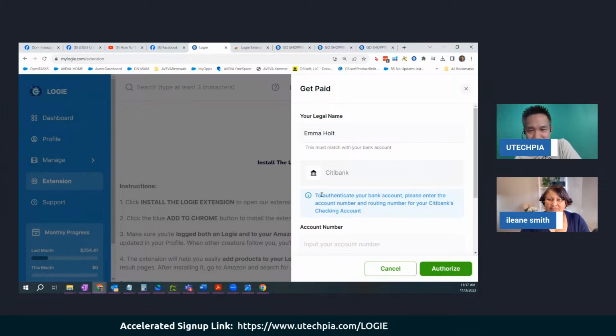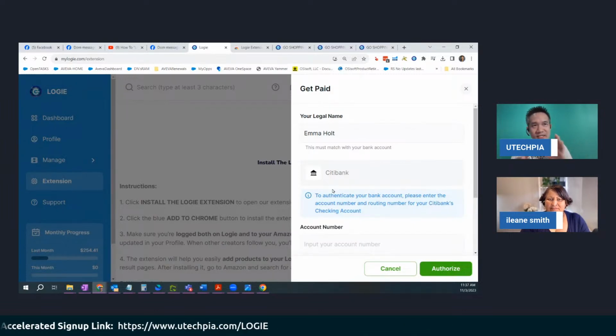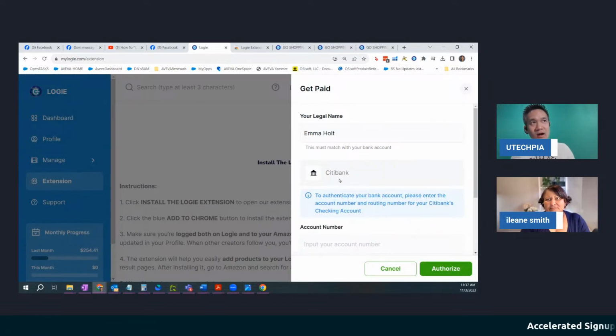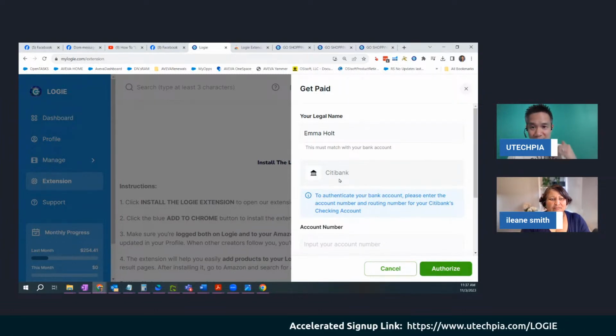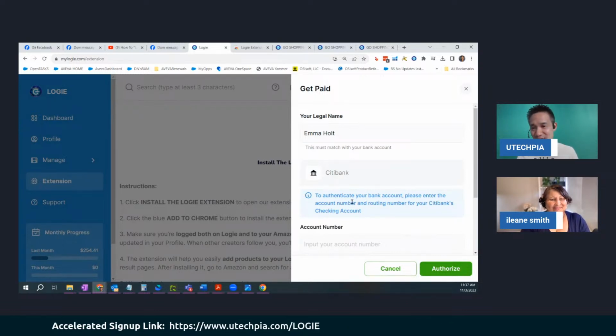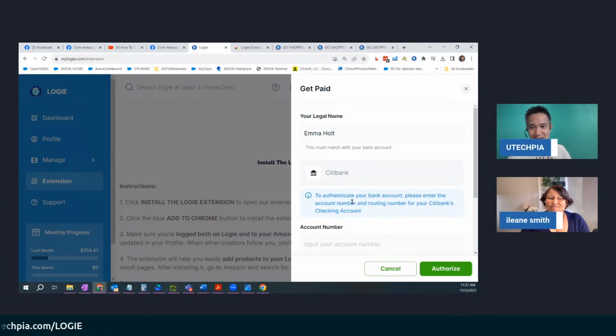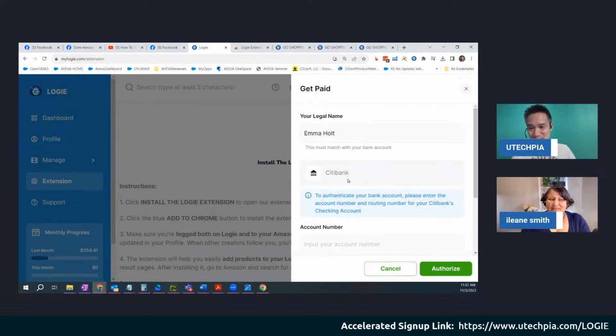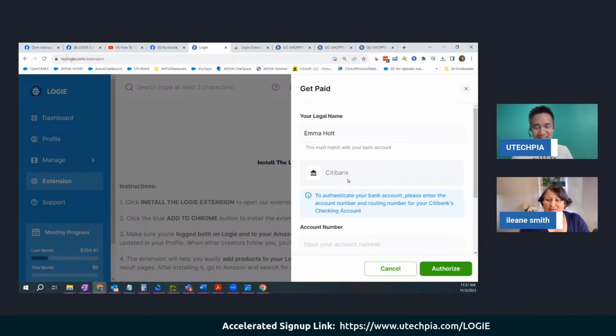So the way this works is it's a little bit of a chicken and an egg situation, okay? Logie does a security check to make sure that you are entering a correct and valid checking number. And the way it checks that is that it checks if it's the same checking account that you gave to Amazon to pay you in your Amazon Associate account. And the only way you can check for that is when the extension finishes its proper syncing. You guys following my drift?